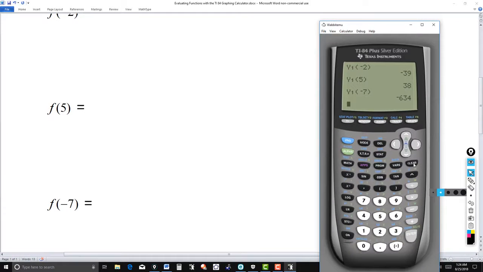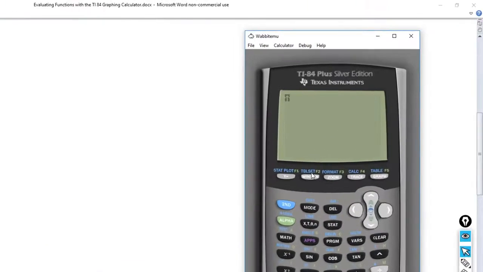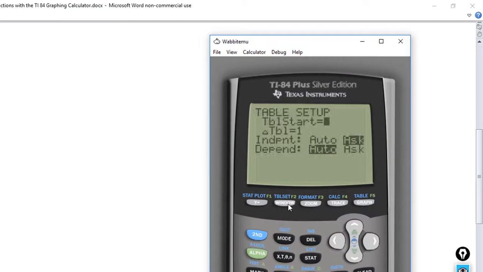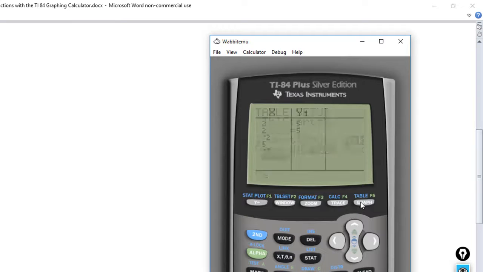Now I can clear this and hit second, and I want to go to Table Set, see how it's set up. So hit clear, and I want the independent variable to be set to Ask here. This will allow me to replace the x by a particular value. That's the way I want it. And then I go to second and then Table. Of course, the table reference here is this function that we already defined.